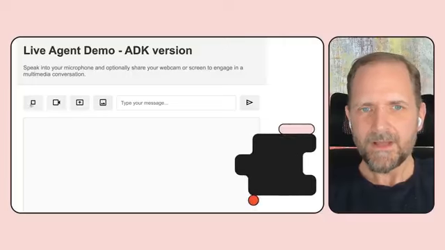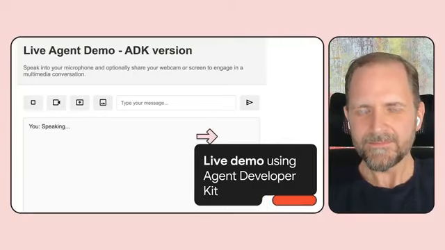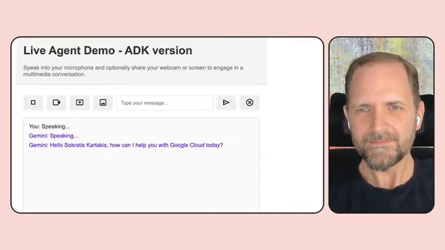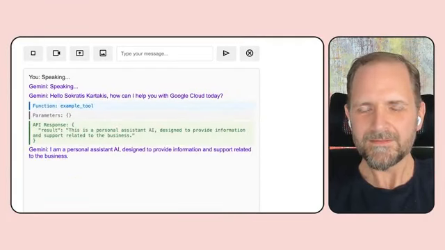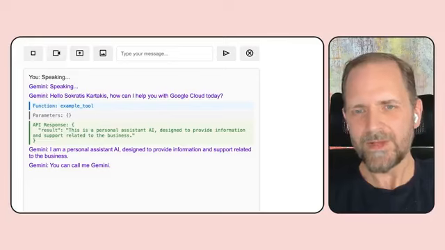Let's see a demo. Hi Gemini, can you hear me? Hello, Socrates Kartakis. How can I help you with Google Cloud today? Could you let me know what is your name, please? I am a personal assistant AI designed to provide information and support related to the business. But do you have a specific name? You can call me Gemini. Okay, great. Could you let me know what are the Gen AI services that Google Cloud provides?